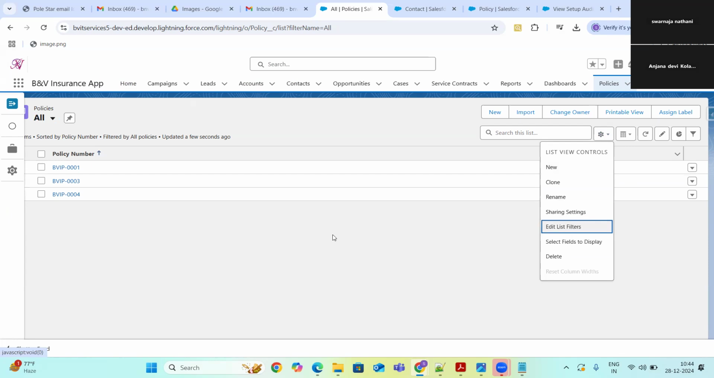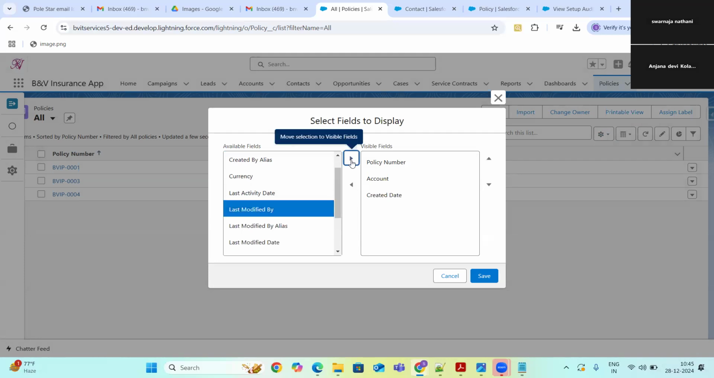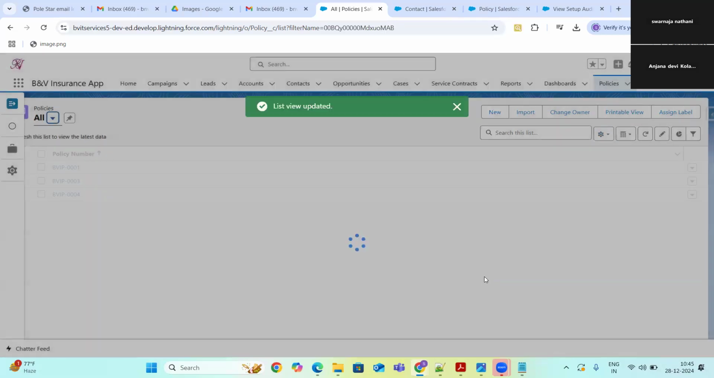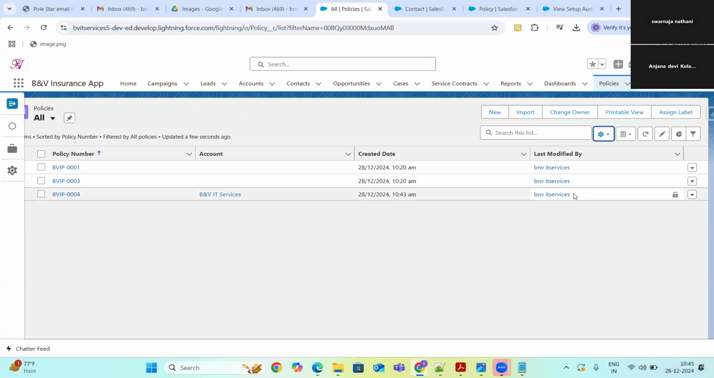We have created the account field, right? If you would like to add the account field to any of the existing list views, you can just click on this list view controls icon and then click on select fields to display. From here, it will display the fields that are available and you can add created by and last modified by. Okay. And click on save.